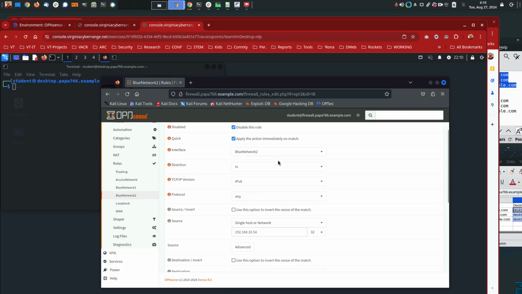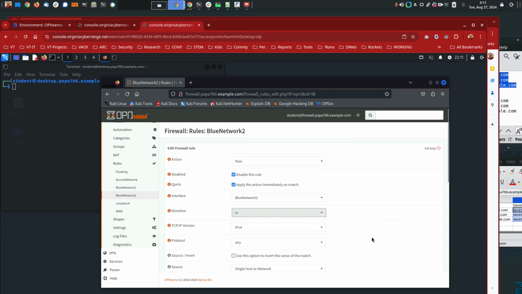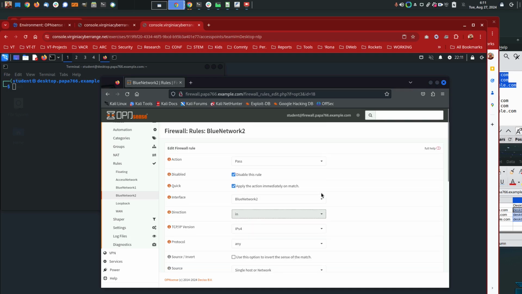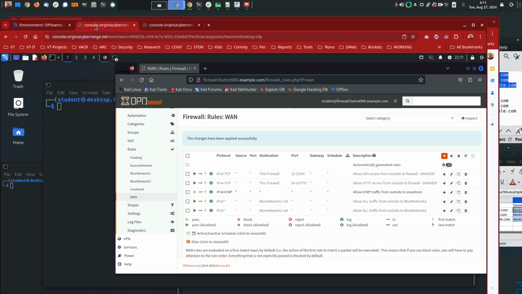So the action is pass. Interface is going to be Blue Network 2. Direction in, I think I had out and it wasn't working, so I switched that to in. And protocol is going to be any, including TCP, UDP, ICMP. This is the single IP address of server 2, so we can see that on like an SSH in.